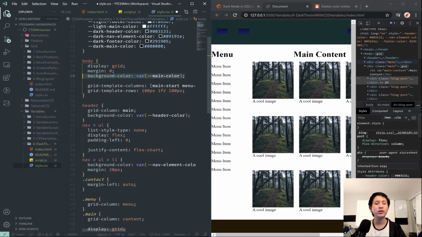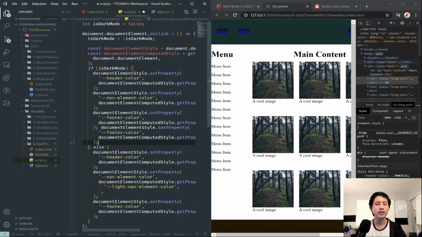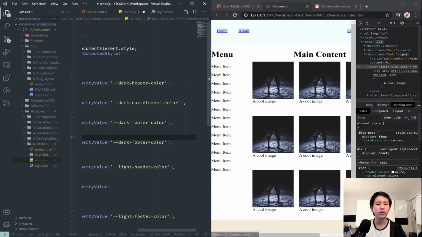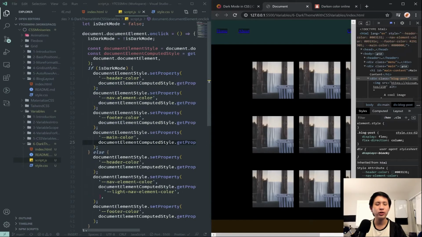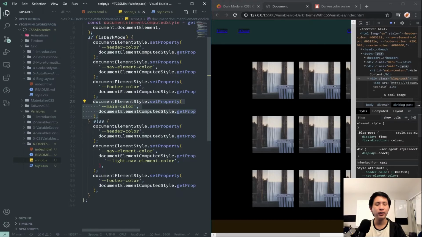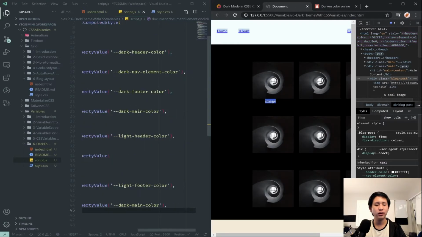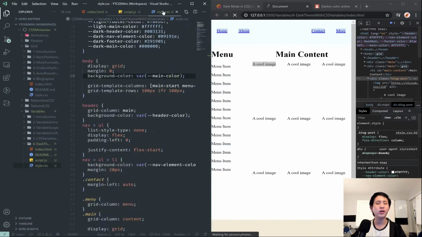So when it is dark, the body will have the main color, and here in our script, we will have to update the main color on the click. So I'll just copy this, and then we'll change it. Instead of updating the footer color, we want to update the main color with dark main color. And now when we click on that, it all goes dark. And then same here, and then we want to change it to light. So now we can kind of toggle on that.